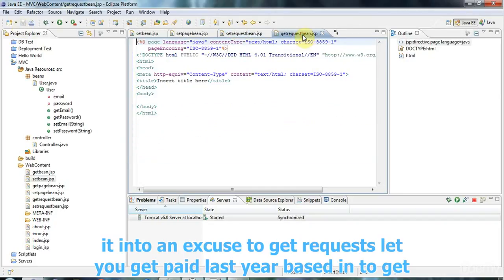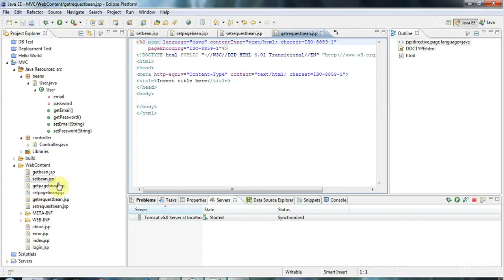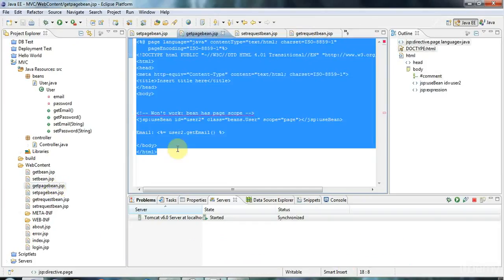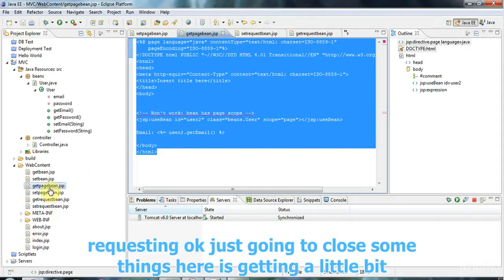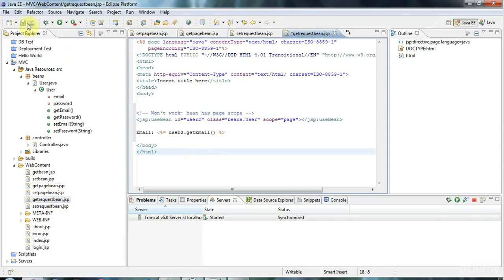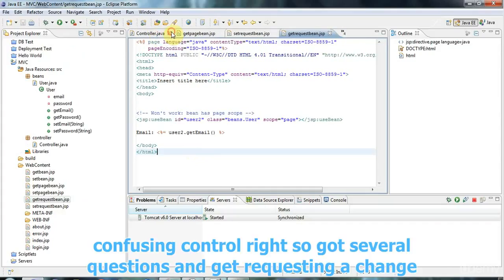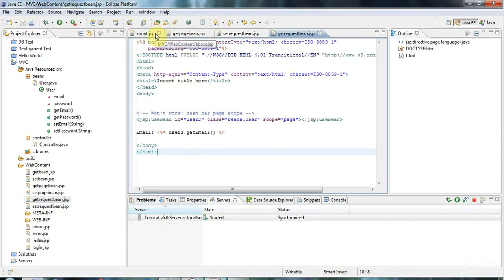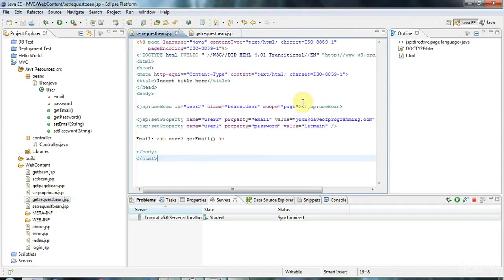And let's go to get page bean, the last one that we created, and paste it into get request bean. I'm just going to close some of these other pages because it's getting a little bit confusing. Wow, I really have got a lot of pages open. Okay, there we go. So we've got set request bean and get request bean.